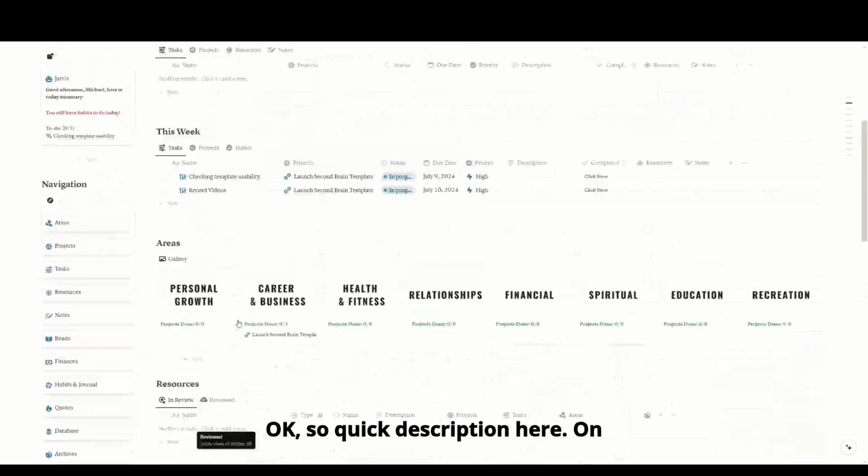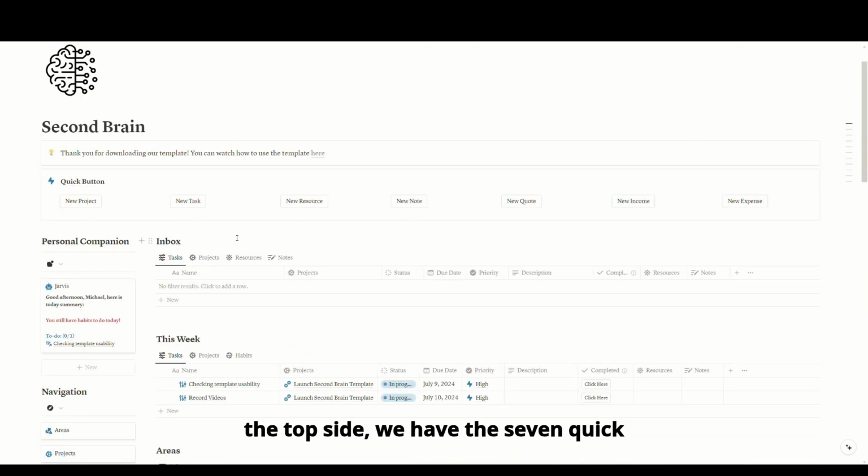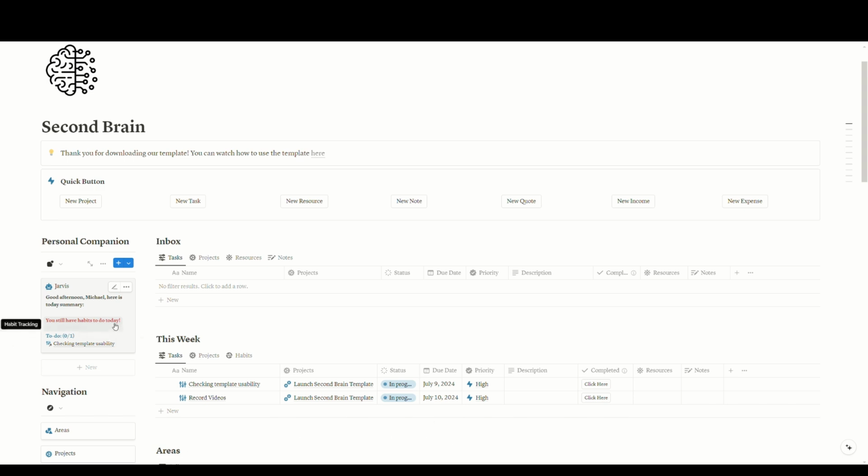Okay, so quick description here. On the top side, we have the 7 quick buttons to add new project, task, resource, note, quote, income, and expense. The next is personal companion. It acts as our assistant to inform and remind us of our today task and habit.